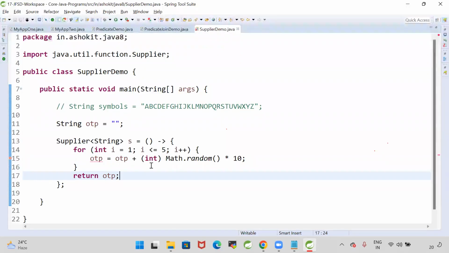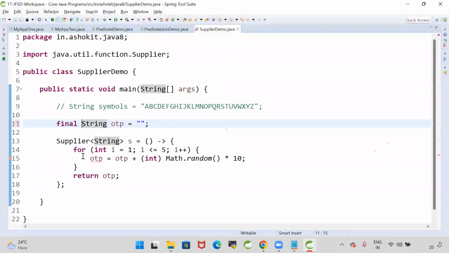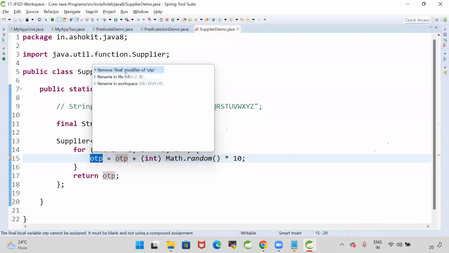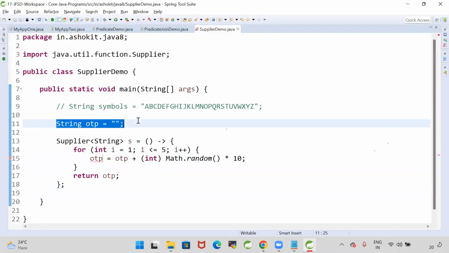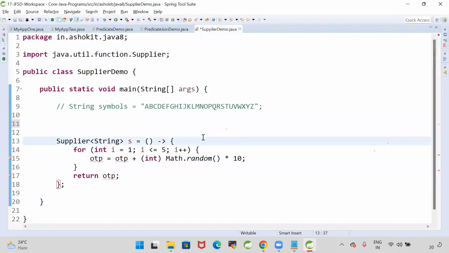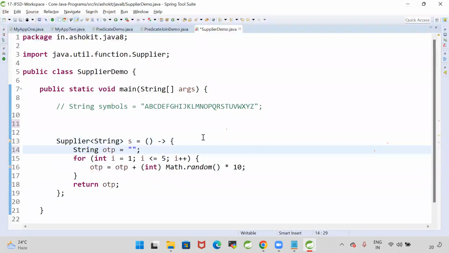I'm using this to call the lambda expression. Now, final string OTP is equal to OTP of this. It is saying to remove the final modifier for OTP. Now it should be a local variable of OTP; in the enclosing scope it must be final or effectively final. Now this should be available inside this OTP.